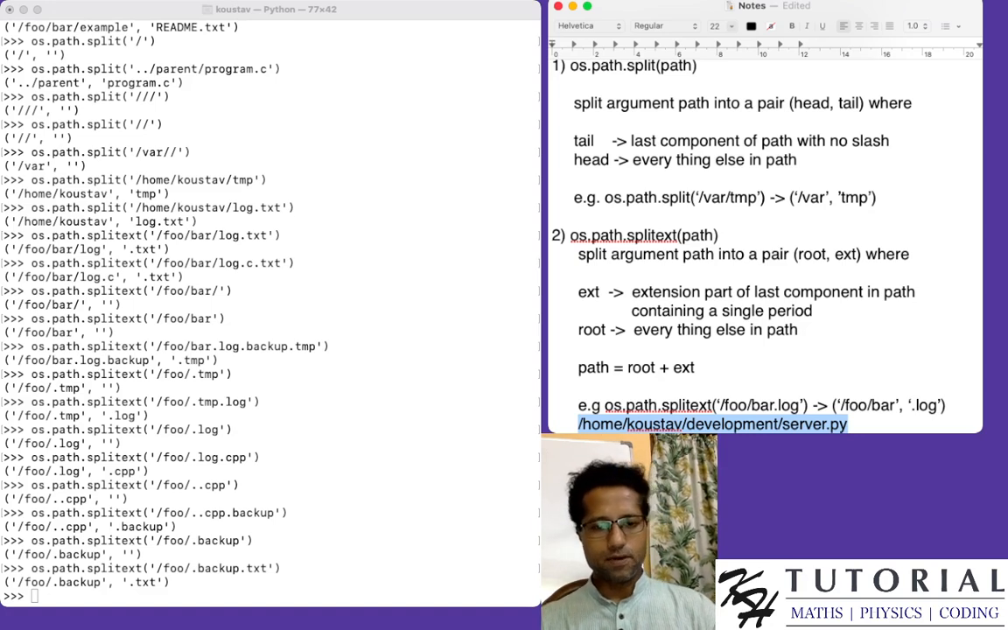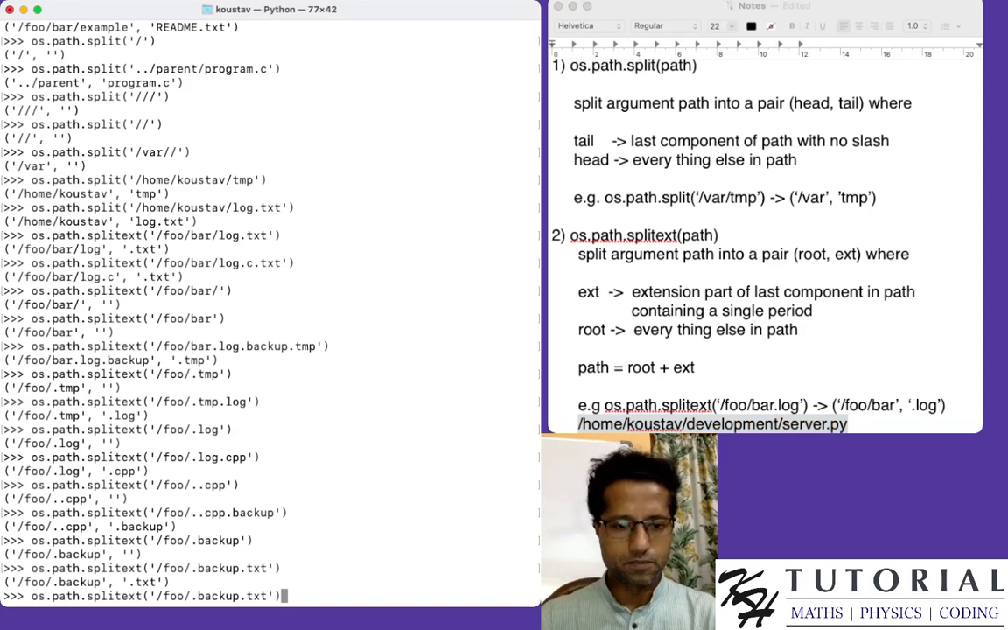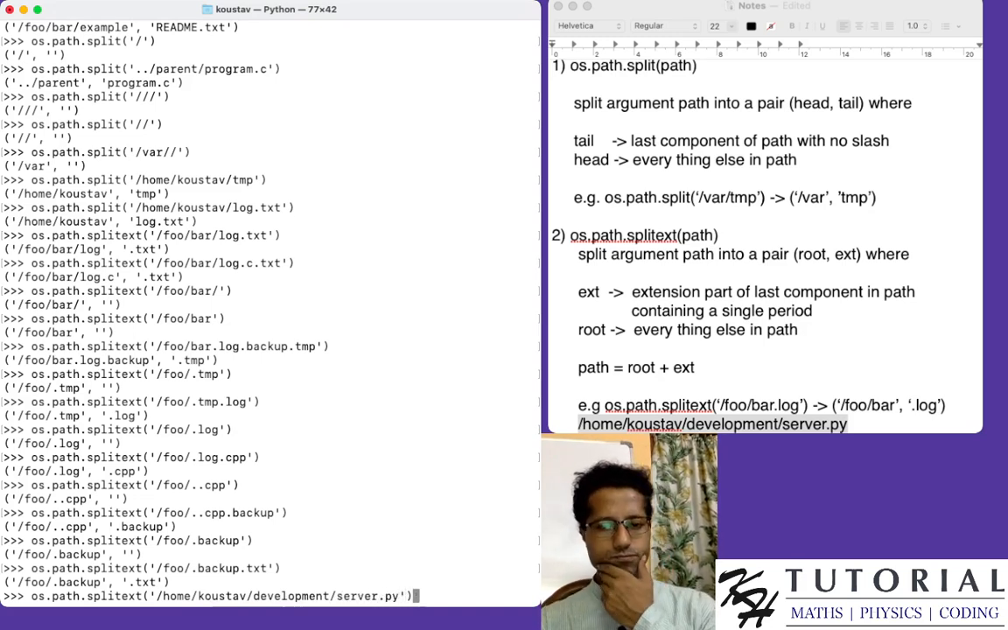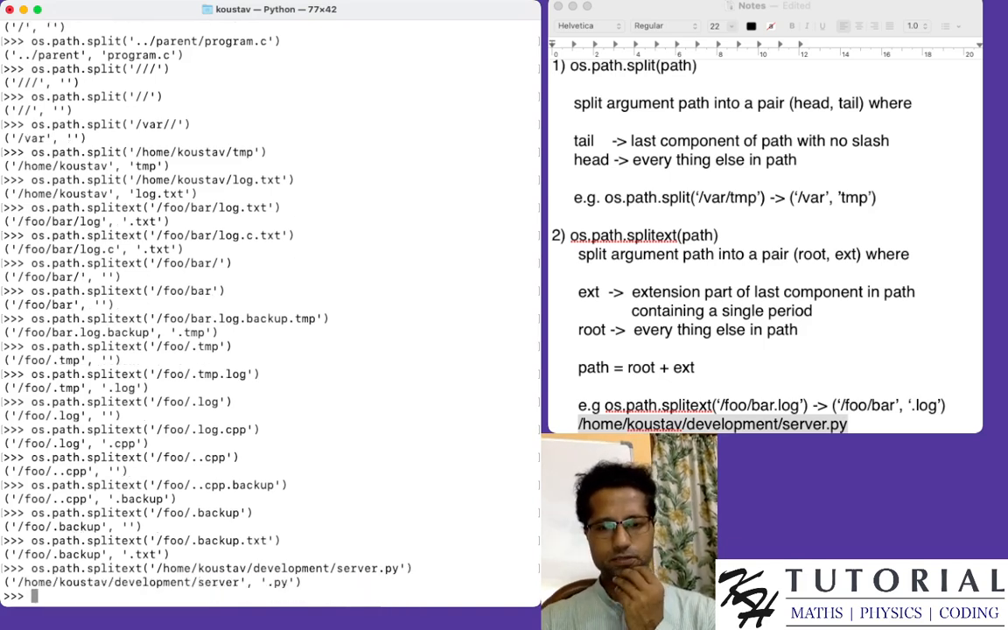So I can do this by using the function split extension as well as the split, because with split extension, if I pass this /home/Kaustav/development/server.py, what will it return? Split extension will return a tuple where the second element of the tuple is the extension, .py, and everything else it will return as the first element. But I need server.